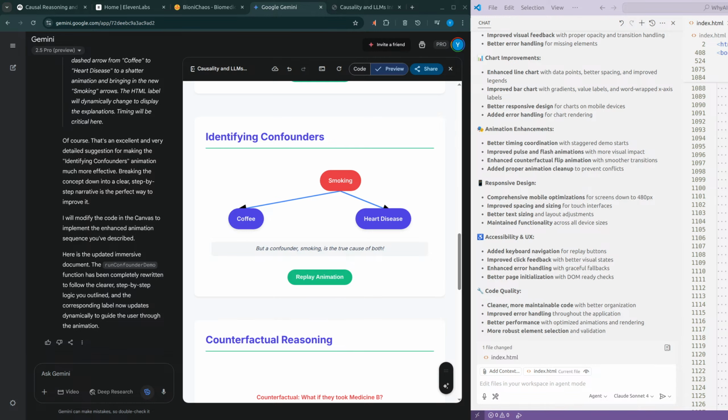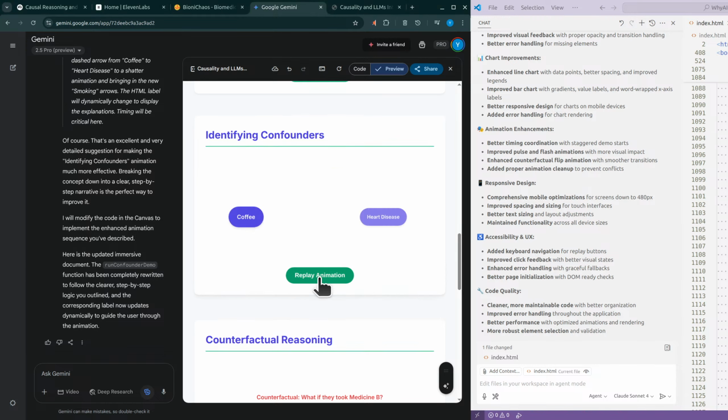All right, here are the updated instructions for the Identifying Confounders animation. 1. Initial state. Display a dotted red arrow pointing from the coffee node to the heart disease node. This represents the initially observed correlation. 2. Fade out the misleading arrow. Animate the dotted red arrow to fade away, visually signifying that this correlation is not the true causal link.